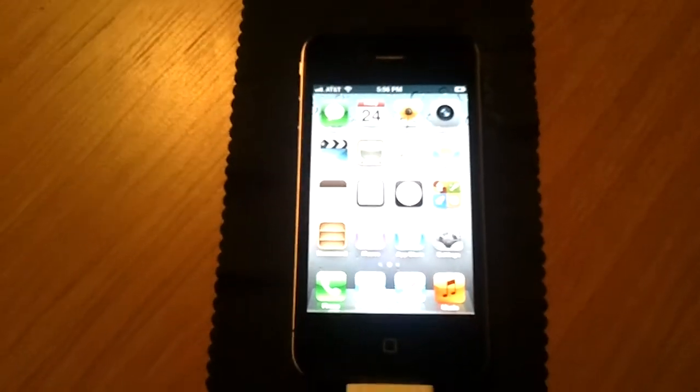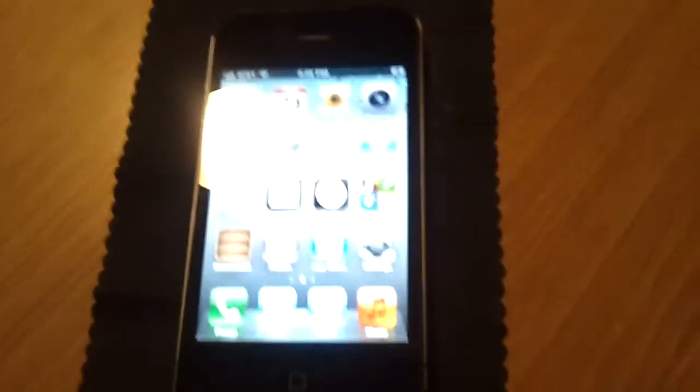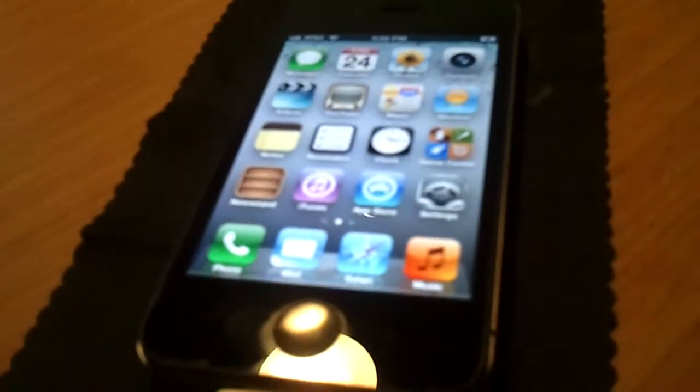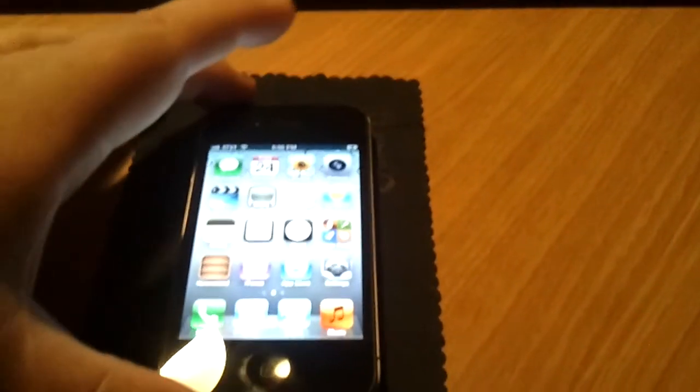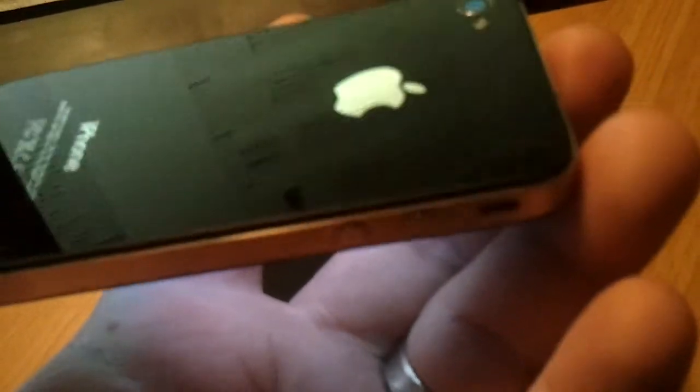As you can see, the iPhone works great. It is cosmetically in very good condition. So we'll get a little shine on it here for you. There we go. You can see, based on that reflection, that we're looking pretty good there.